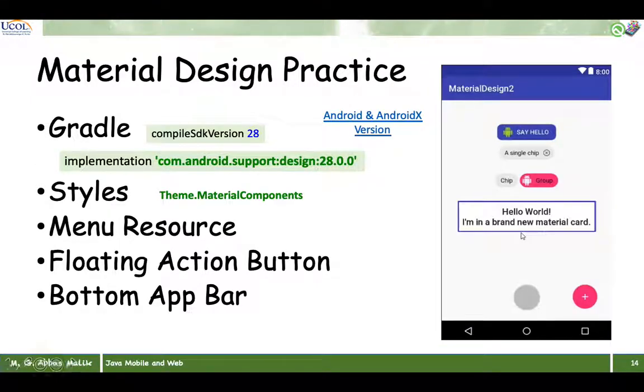So if you want to use the material design components which have been provided by Google, then you have two different ways. The first is the old one. As I told you, remember that we have the Android library, and nowadays we have the Android X library, which is the next version, you can say.